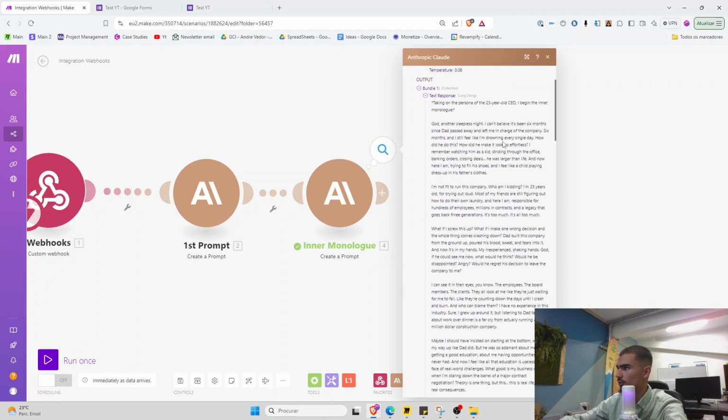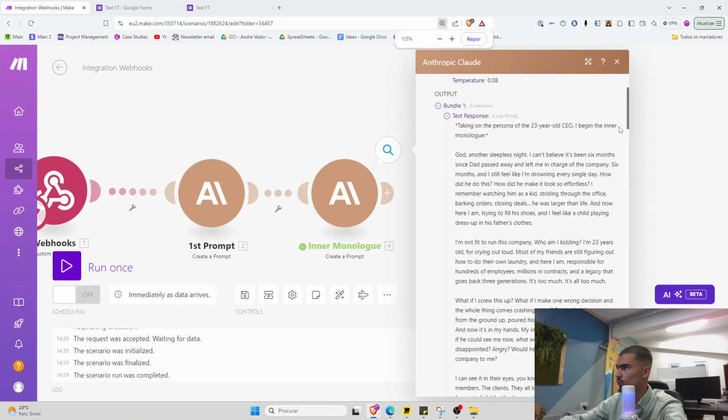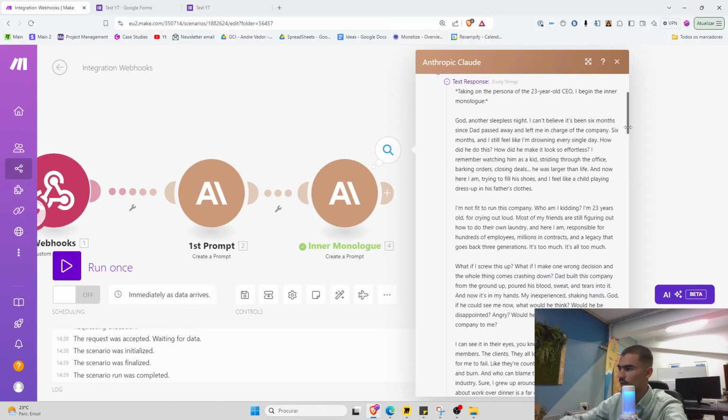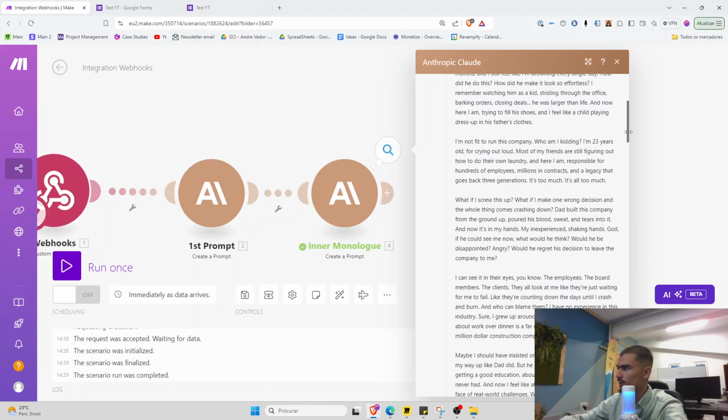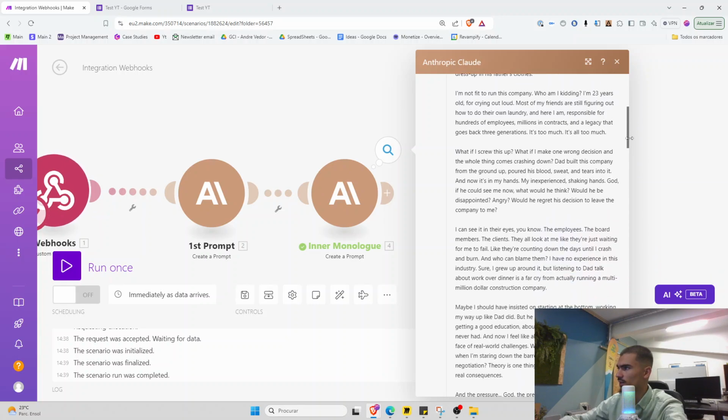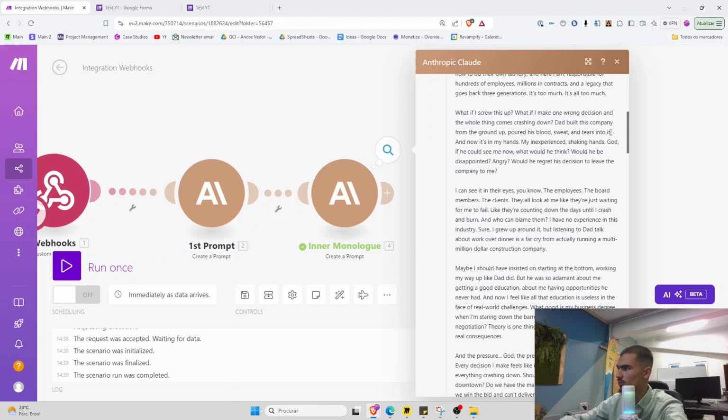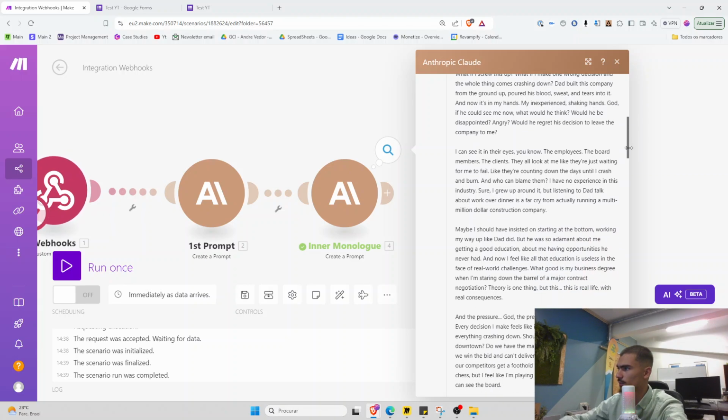Okay, taking on the persona. Let's zoom in a bit. Can you see it? Okay, yes you can. "Got another sleepless night. I can't believe it's been 6 months since Dad passed away and left me in charge of the company. 6 months and I still feel like I'm drowning every single day." So this is exactly what we want. "Most of my friends are still figuring out how to do their own laundry, and here I am responsible for hundreds of employees. It's too much. What if I screw this up?" Okay.